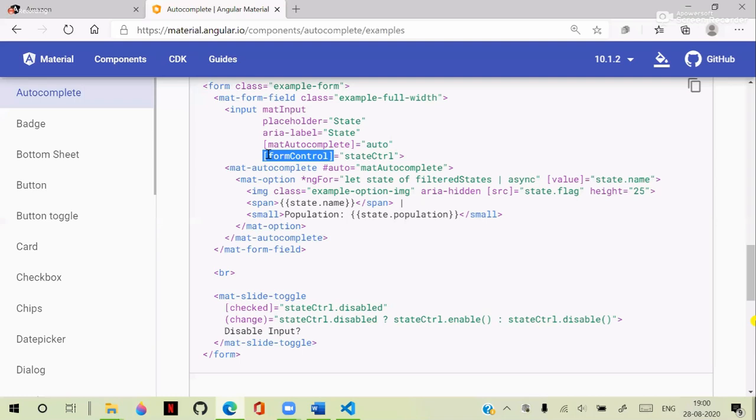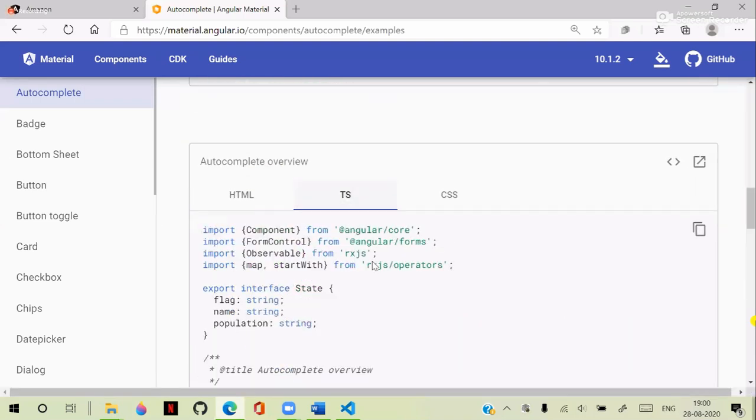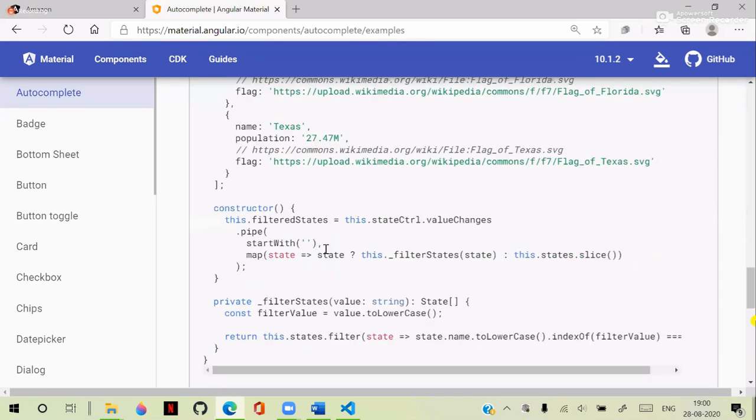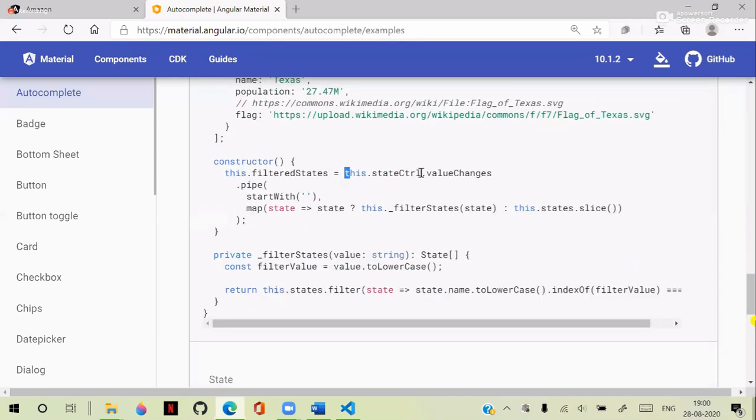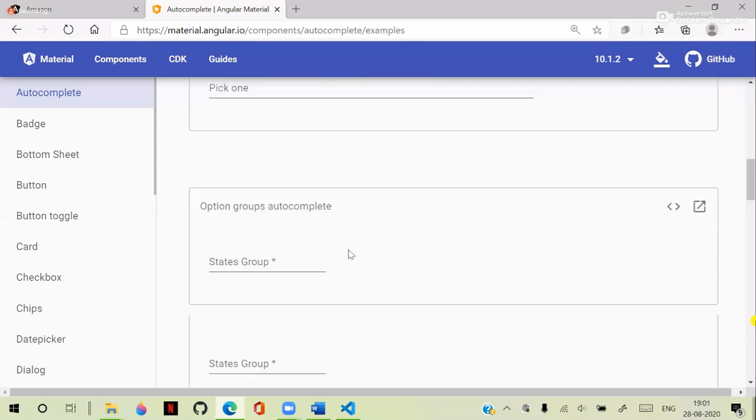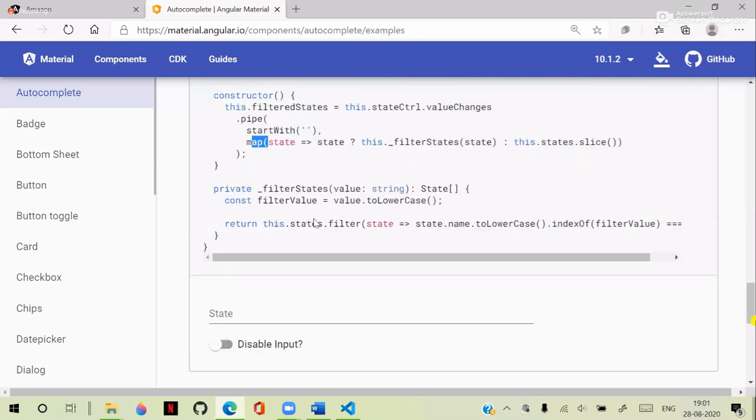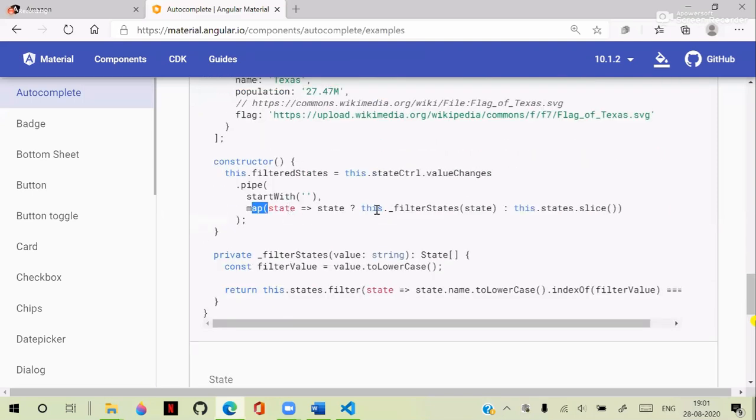For that, you can observe in the TS file, they have written a logic. So from that control, whenever the value changes, they use a simple map function. Actually, that is an RxJS function. I will tell you later, right? So by using this function, they are verifying whether the array contains the state you entered. If it contains the state you entered, then it is going to return that and store it in filtered states.